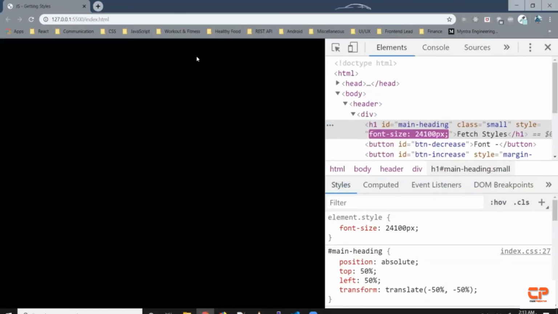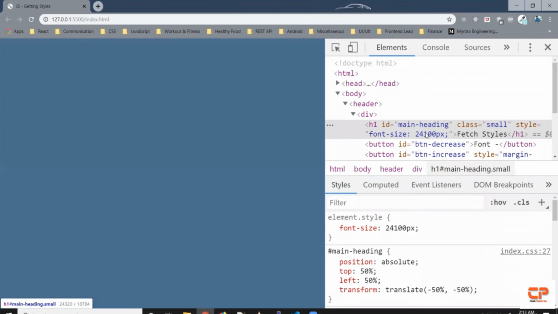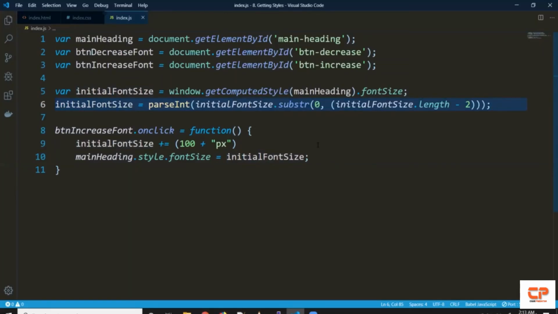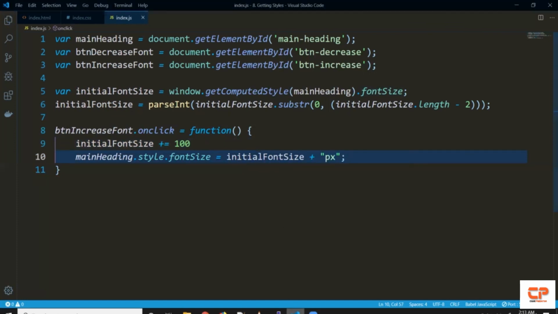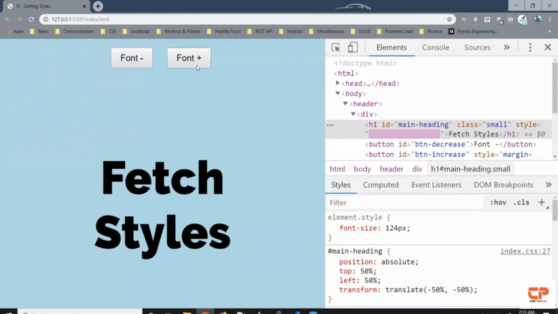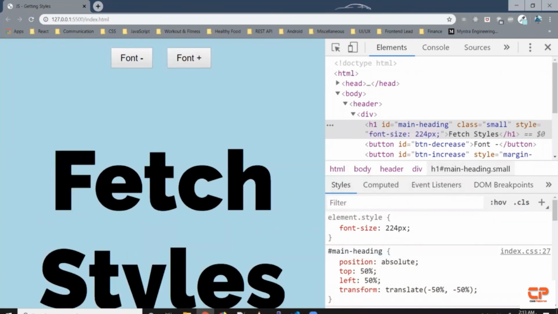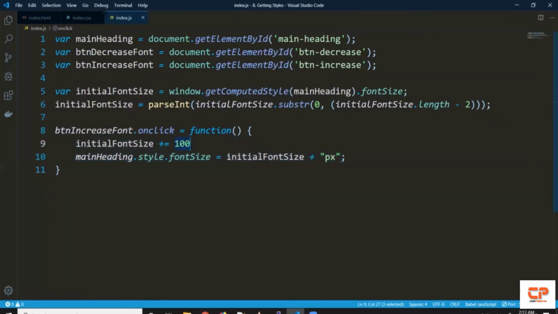All right, so now when I click, again, it's troubling me. Okay, so the problem is this is a number and this gets converted to a string. So let's remove this from here. So increase it by 100 plus pixels. Coming back, now when I click here, the font size increases by 100 pixels. Let's make it 10.